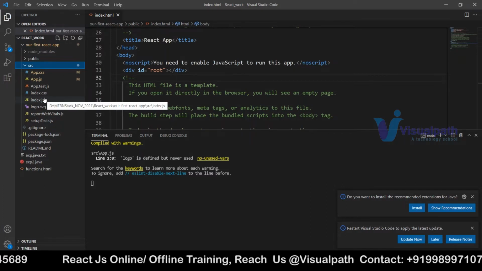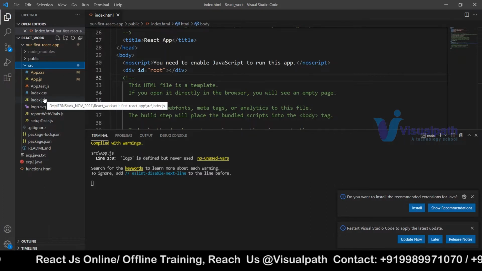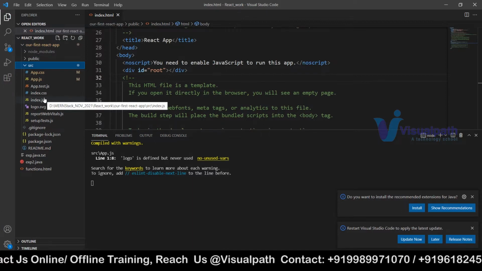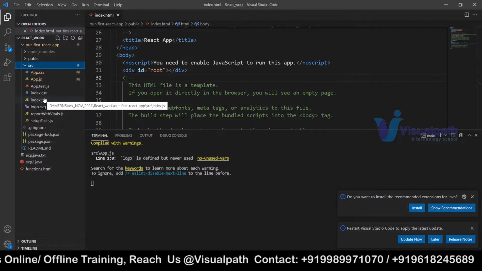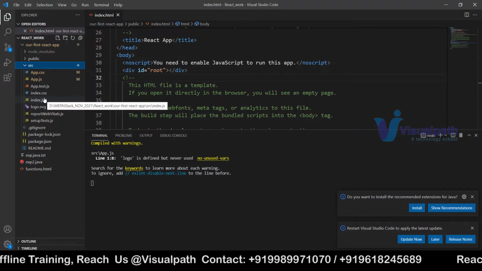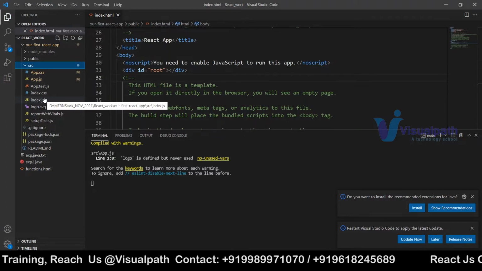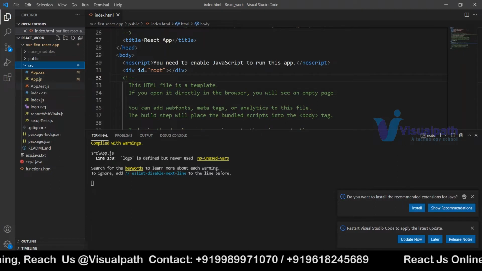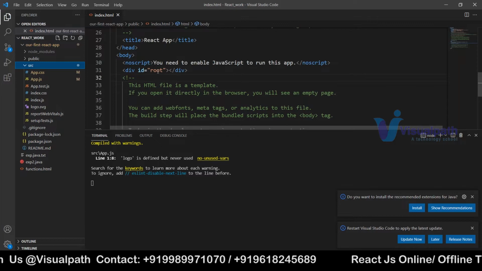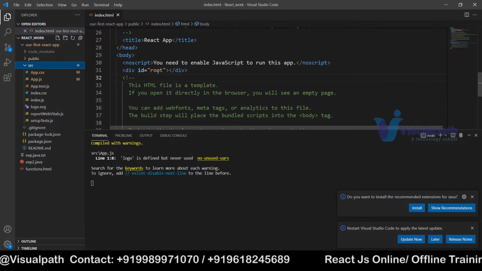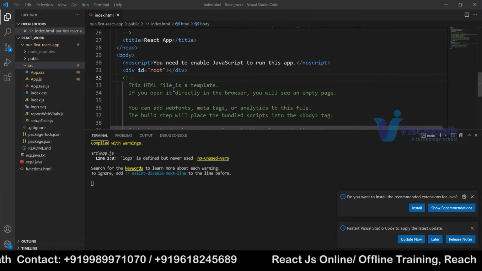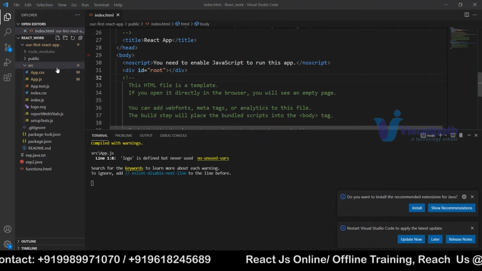Whatever we write, using any number of components, everything will be considered as simply one element, a compiled version of one element, and that entire thing will be displayed in this 31st line. You understand? In that ID called root, it will be displayed. And in that context, the source folder is a very important folder.